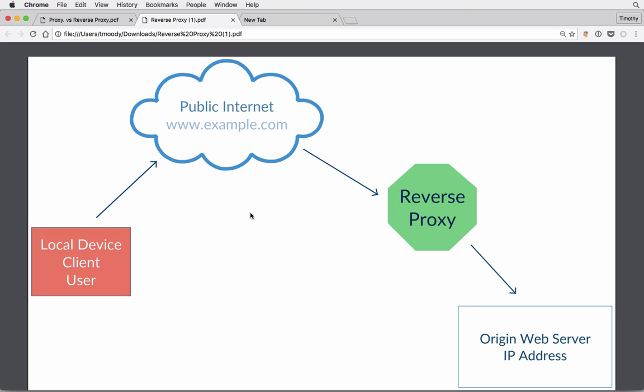So the way a reverse proxy works is you have the local client, it makes a request to the internet, you know, for example.com. And the way DNS is going to work, instead of shooting the user to the origin web server based on that IP address that's actually hosting the content or the service, we're going to CNAME to another device first.